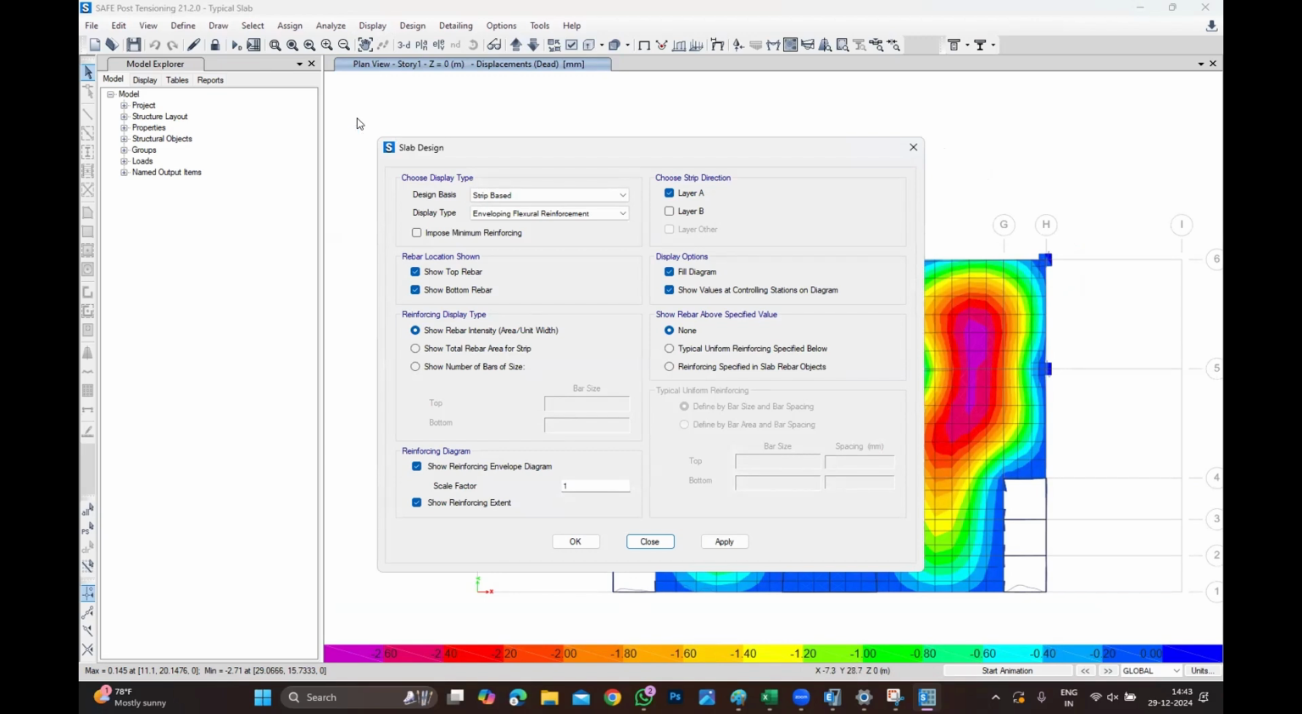Show slab design. Here it's very easy. I'm going to see bottom rebar. Layer A is nothing but X direction. Whichever fill diagram is there, switch it off because it will get confused. And the diagram on the right side, switch it off. You need the values, right? And keep it none as it is. I wanted to know what is the required reinforcement with respect to applied load.